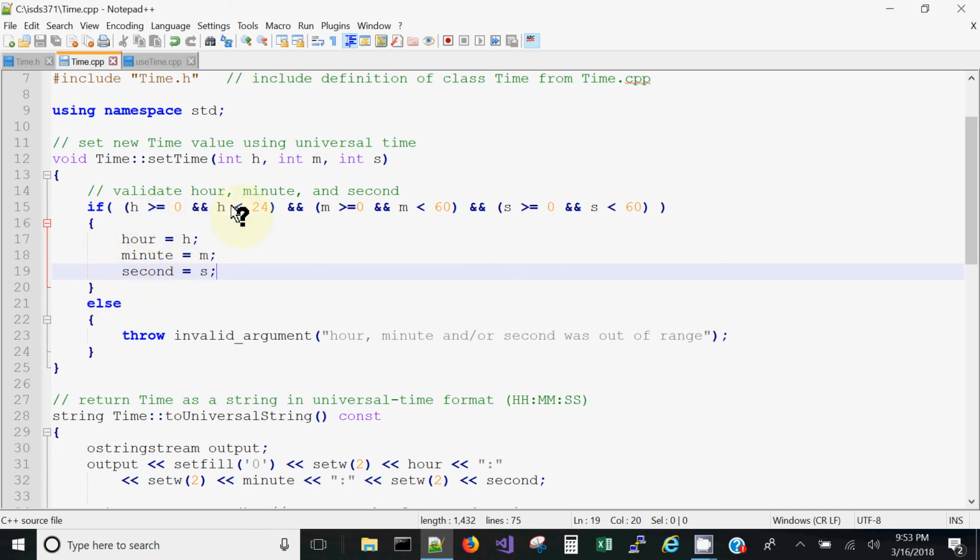Now, if somebody calls the setTime method against one of these time objects and passes it anything out of this range, then it's going to throw the invalid argument with a message, and we'll demonstrate that too.